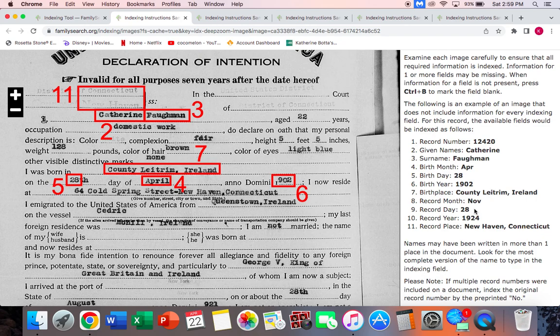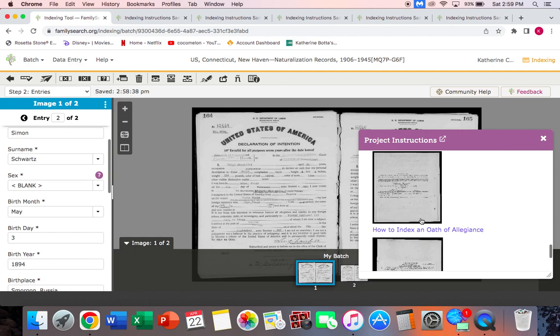Okay, well, let's read this. Oh yeah, if the record number were included in the document, index the original number, not the pre-printed. No, already said that. Perfect. And look for people's full names through the documents.